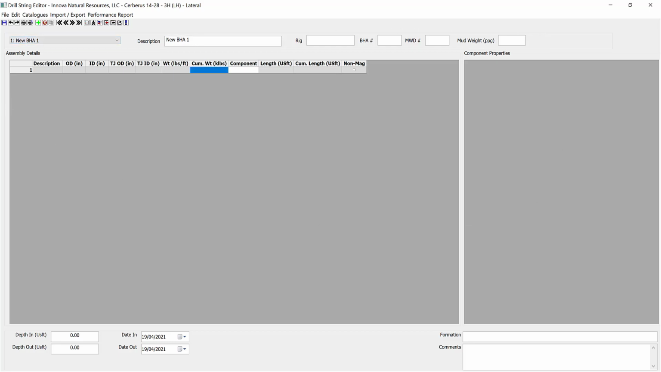Within the drill string editor, the first things you will input are the description, rig, BHA number and MWD number, as well as the mud weight, before you put in anything else. So in this case, I'll change the description to surface. The rig is Patterson 142 in this instance, BHA number 1, MWD number 1, and the mud weight in this case will be 8.3. Doesn't matter if you don't have this in straight away, this one's just for reporting purposes, but you do want your description, your BHA and MWD number in as soon as possible.